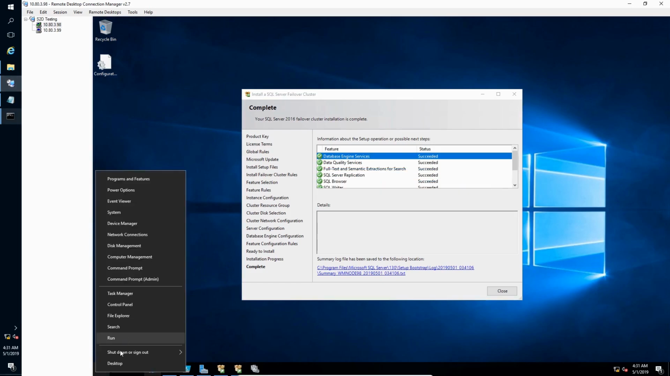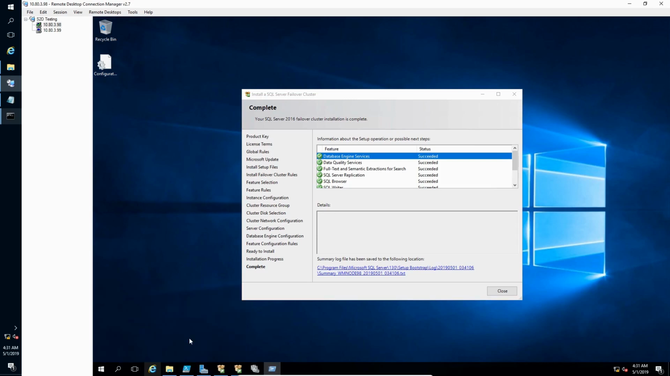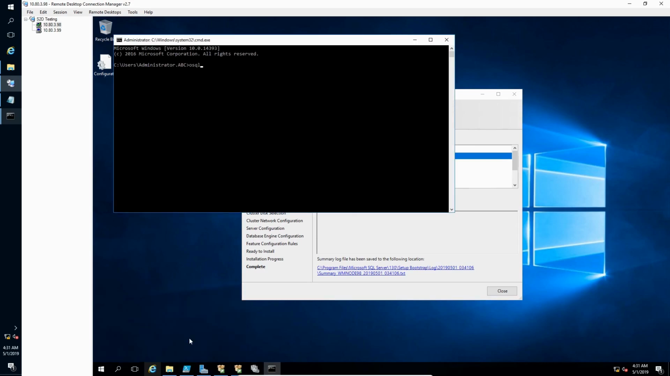Next, we can check how it has been installed. We can go to CMD, and there we can test with OSQL -E -S, and that is the server name, S2D test, S2D_test. Now we can see what the server name is. We can get it with the server name. So we can see it is correctly set.